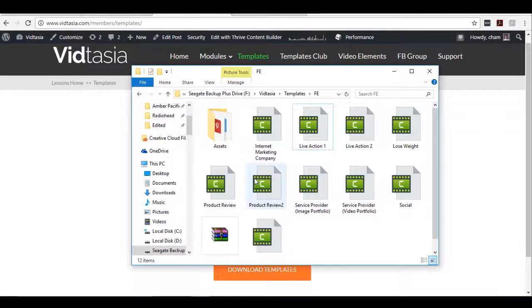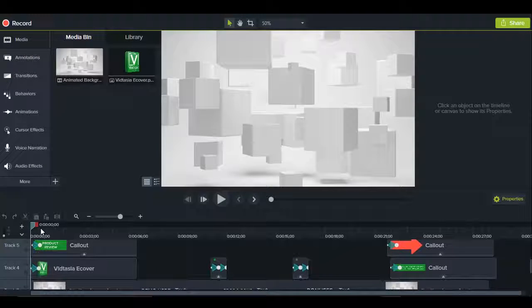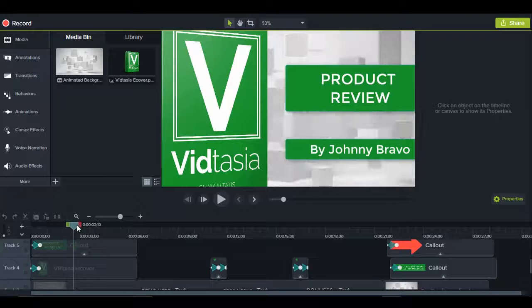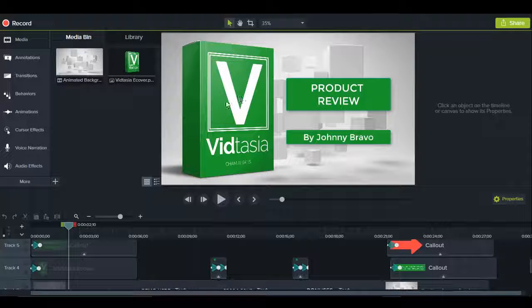And for now, let me open this one, product review. Here we go. And as you can see, just like earlier, I left the track number 1 and 2 where you can add, in this case, your narration or voiceover, as well as your background music if you want to add one. And let me just click my playhead from here. There we go. And as you can see, for this product review template, I have here an e-cover of the product, a title for the review, as well as a place where you can add your name.